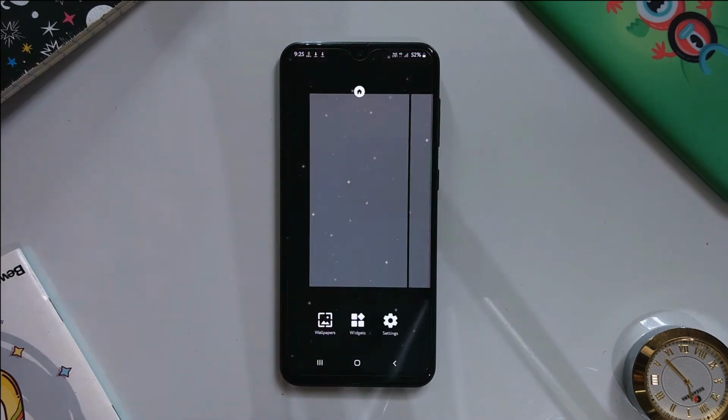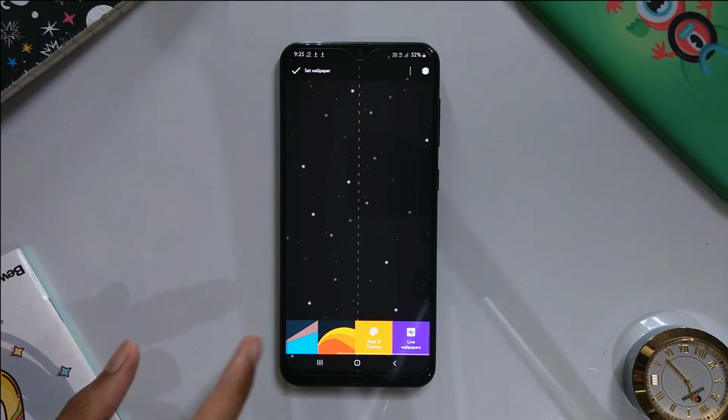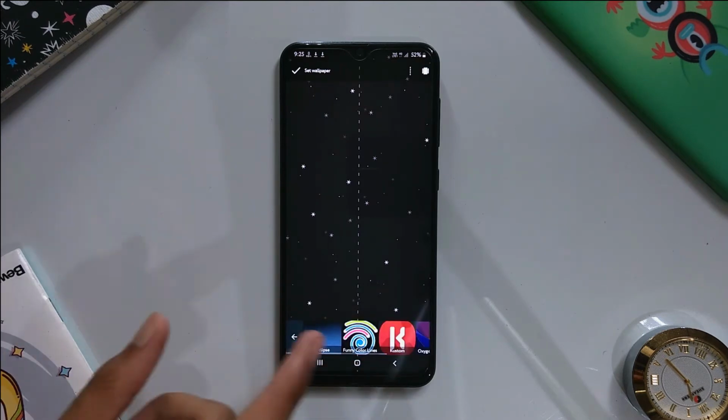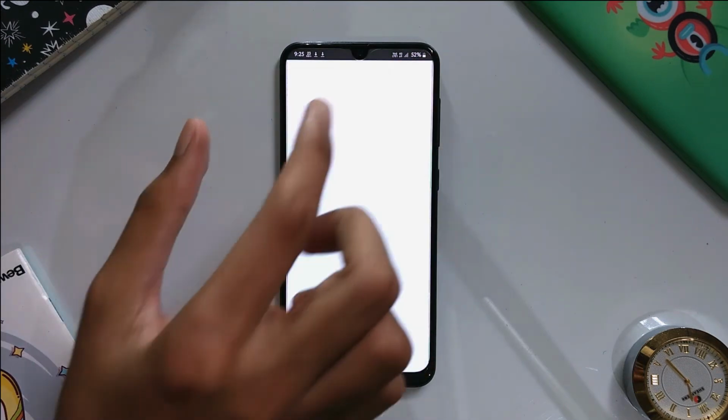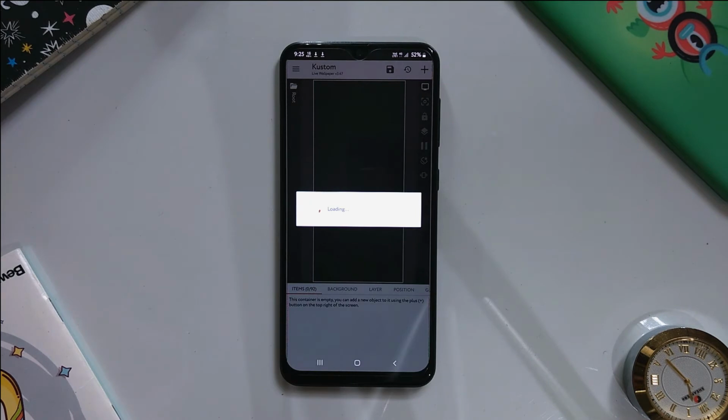Now long press on home screen, go to wallpaper. And then go to live wallpaper section. And then select KLWP wallpaper. Now click on settings icon and it will open the KLWP app.